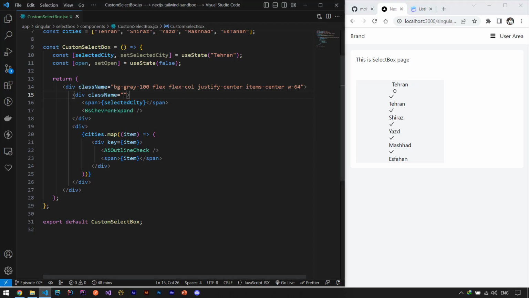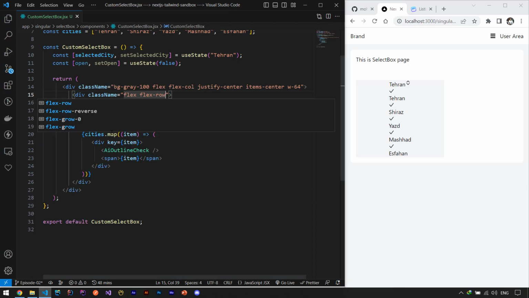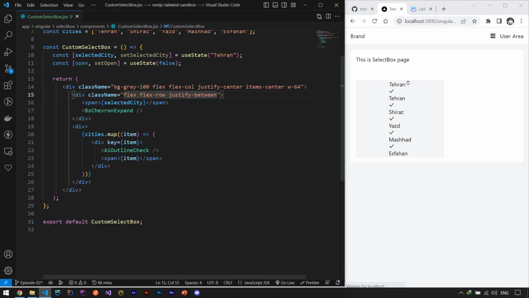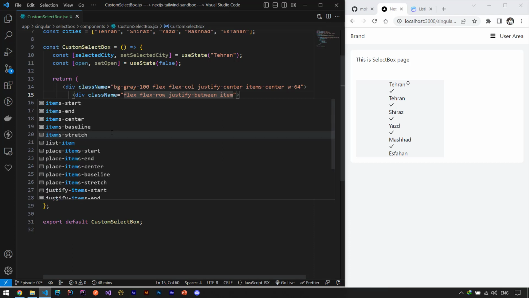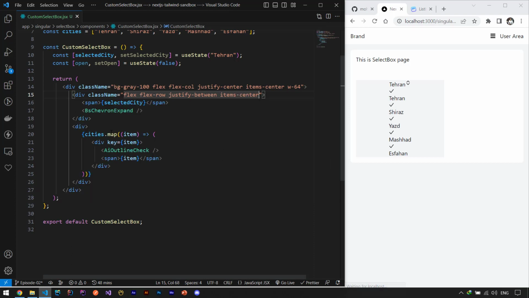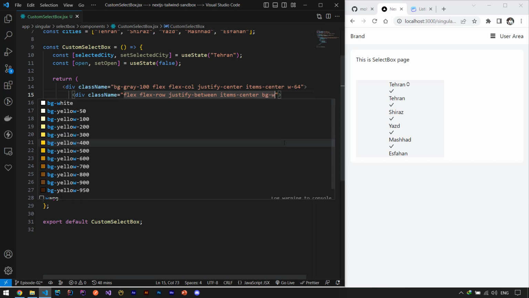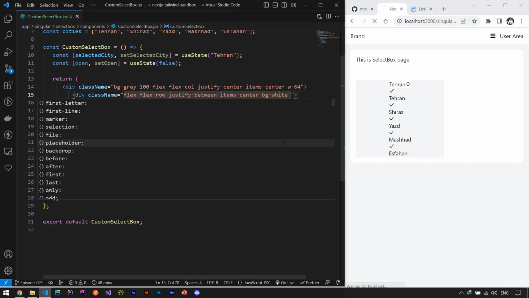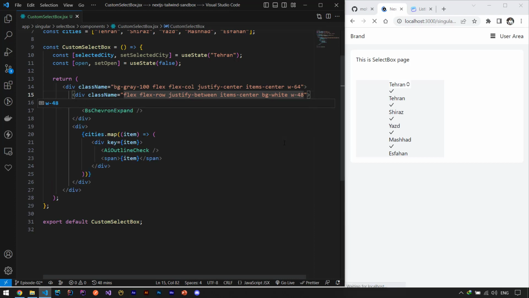Okay, so the flex would work here. So we say this is a flex, but the direction is flex row. We need to use a justify content of between and align items of center. Let's see. Okay, that's so good. And let's have a BG of white. This is better for it. And also let's have a width of 48.